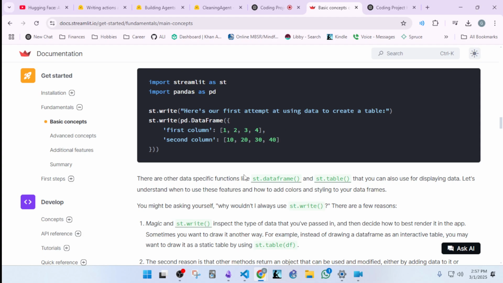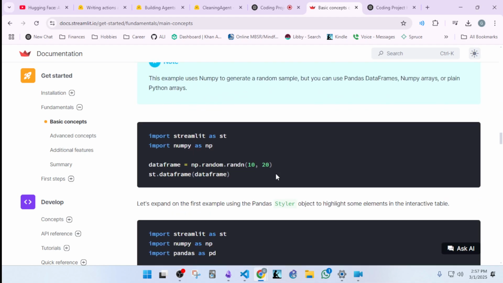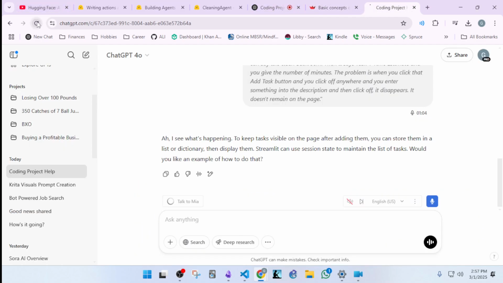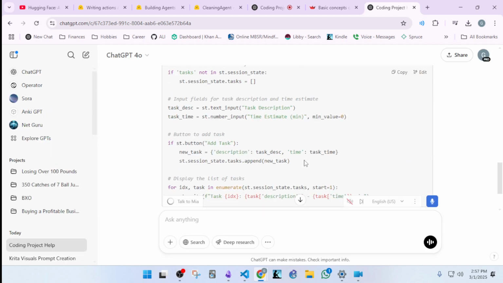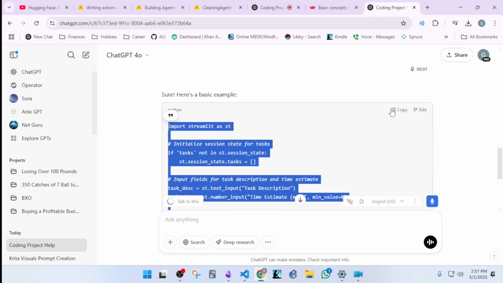Are you supposed to use pandas with Streamlit? You can use pandas with Streamlit, especially if you need to manipulate or display data in tabular form. For managing a simple list of tasks, pandas isn't necessary, but if you want to perform more complex operations or display data in a data frame, pandas can be quite useful.